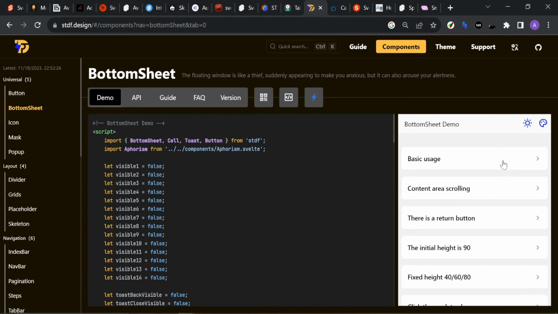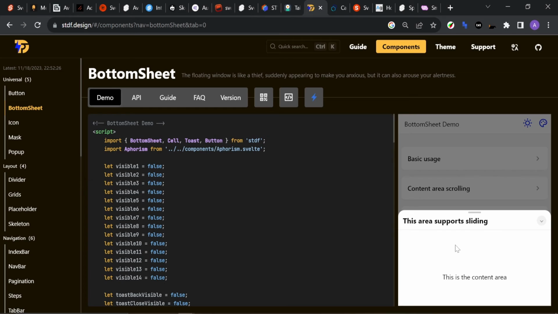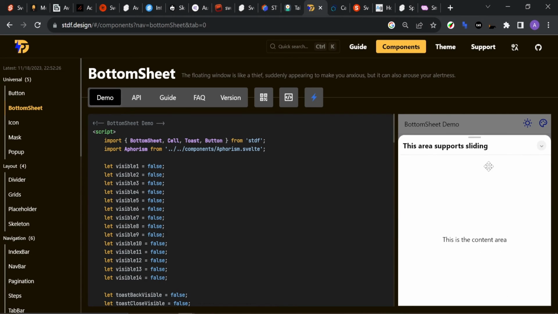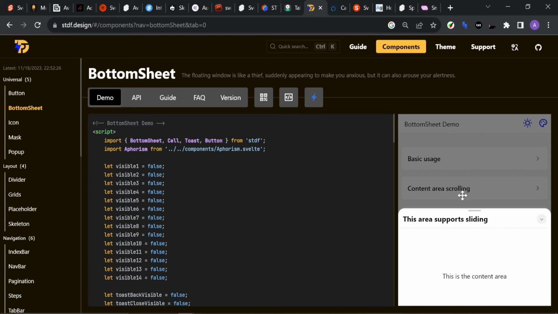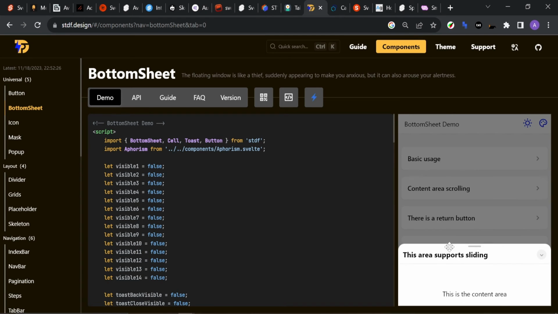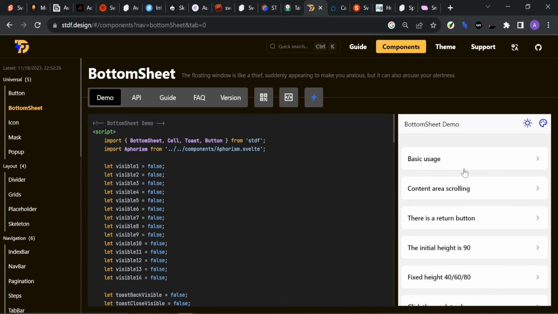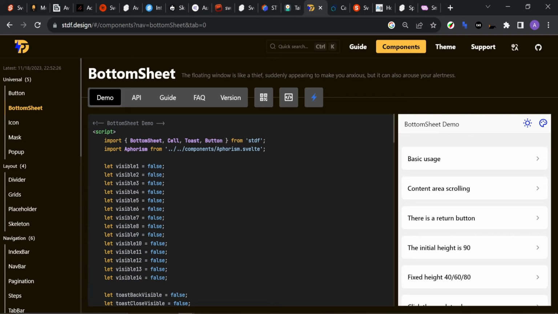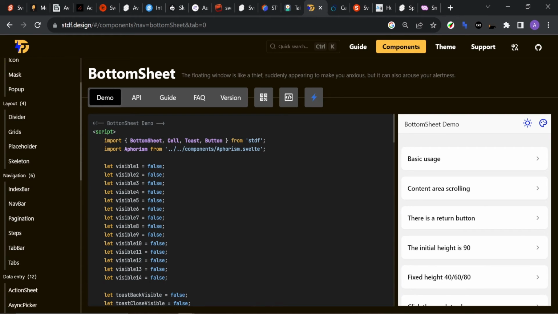Now, let's click on the basic usage. As you can see, that slide up feels extremely nice. And the nice thing about this is that I can move this up and down. As you can see, I can basically control this with my mouse or my fingers if this was on mobile. So look at that. Feels extremely nice. I can click on this to remove that. You can see I have more examples of this bottom sheet demo. We have more components here.